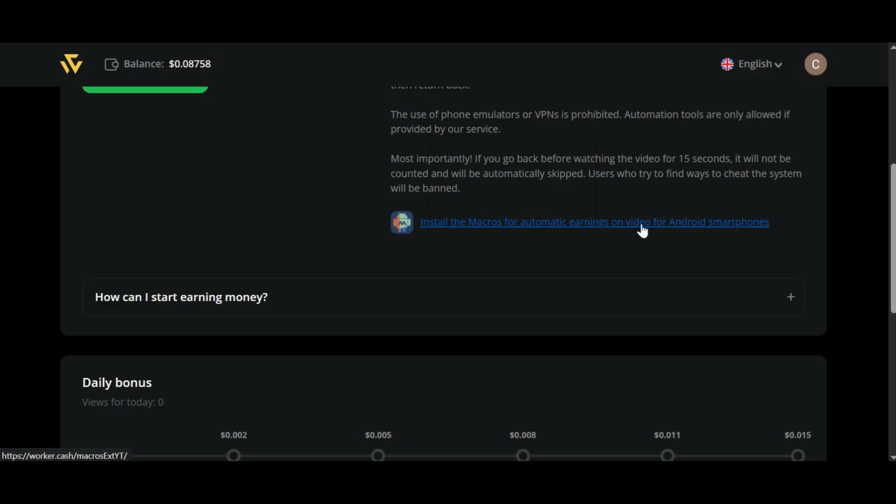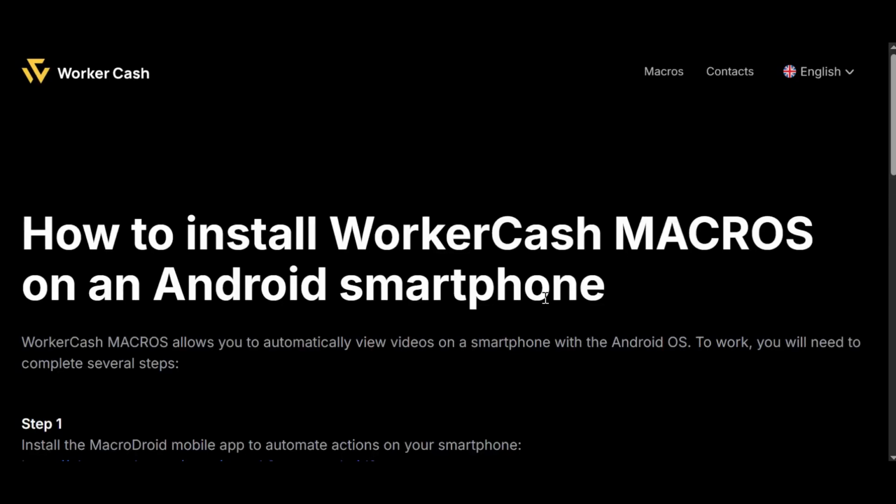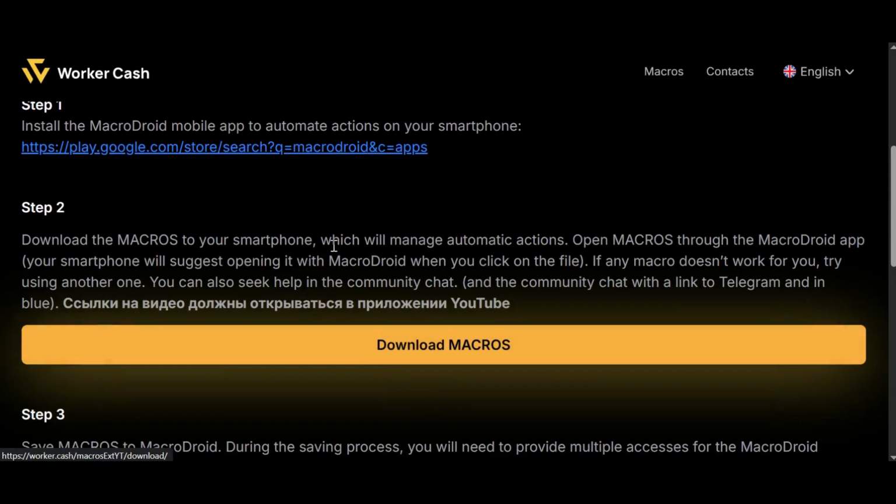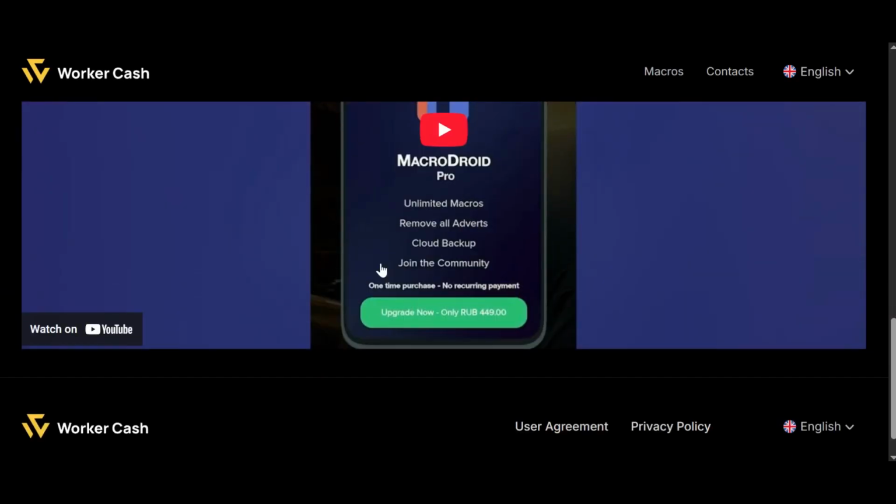Here, there's a method to earn automatically. They recommend an app for that, the macro files, and even a video on how to use it.